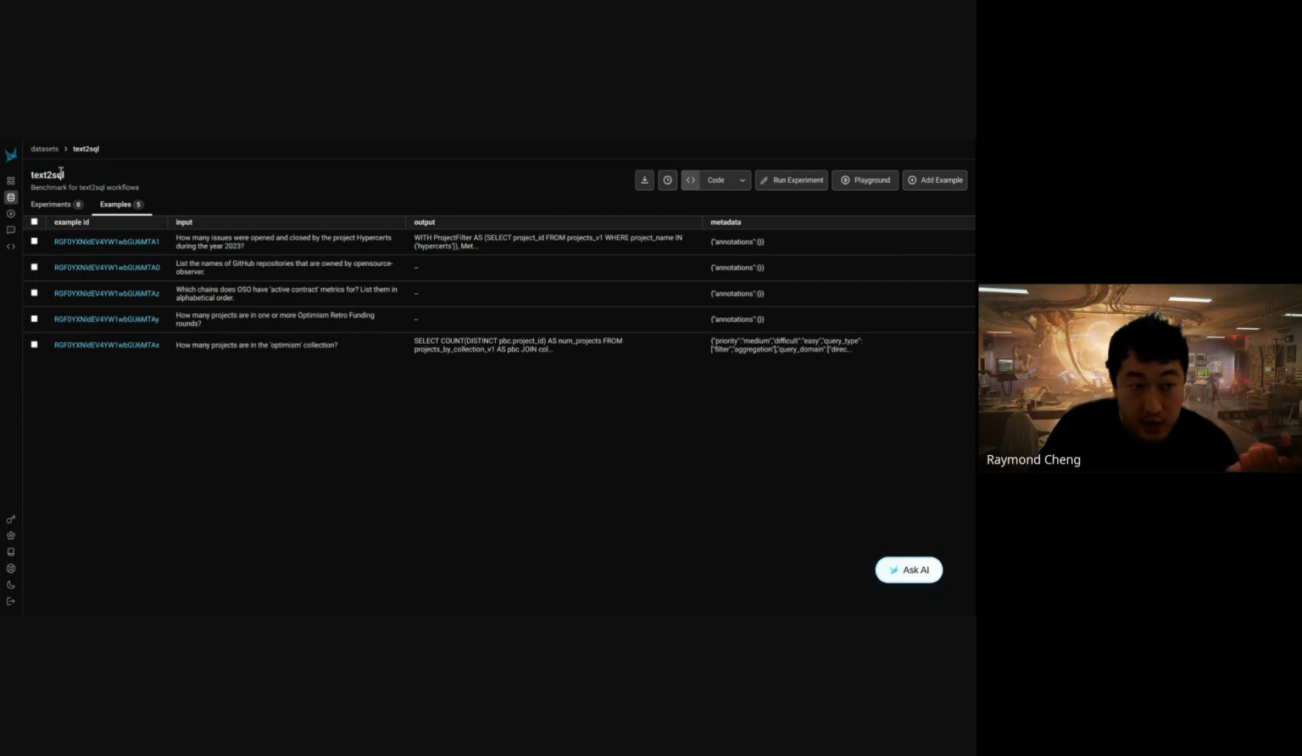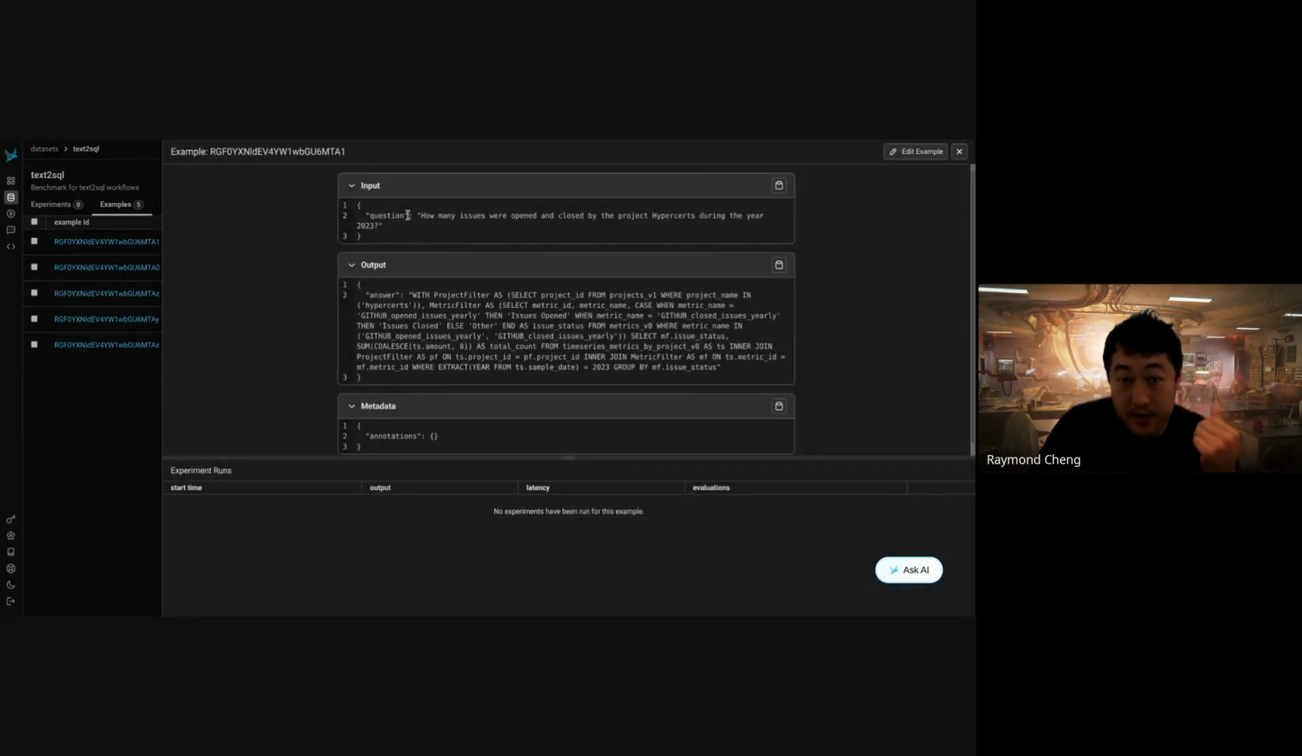So when you go to text to SQL, you can click on examples. Right now, these 5 examples come from Dot. If you click into one of them, this is just the convention we have right now. It has to be a JSON object. That's kind of annoying, but I guess it kind of makes sense. And so the input is always a question field, and then the output is always an answer field with some SQL.